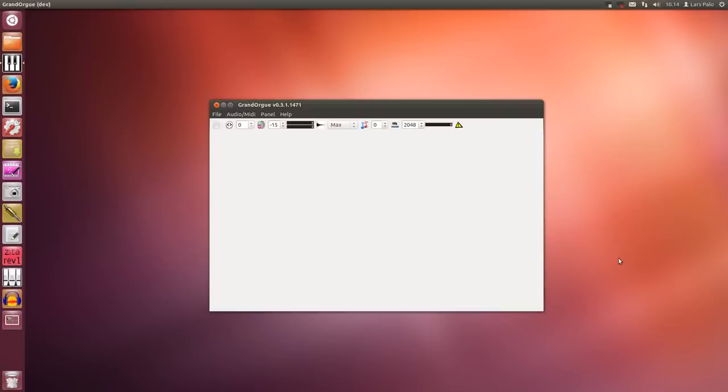Depending on what version of GrandOrgue you have installed, you might have a feature up here in the toolbar that is called Reverb. But as you can see in this version, it should really be called Release Tail Length instead. It's a way to shorten the release length, actually fade it out earlier if you set it.